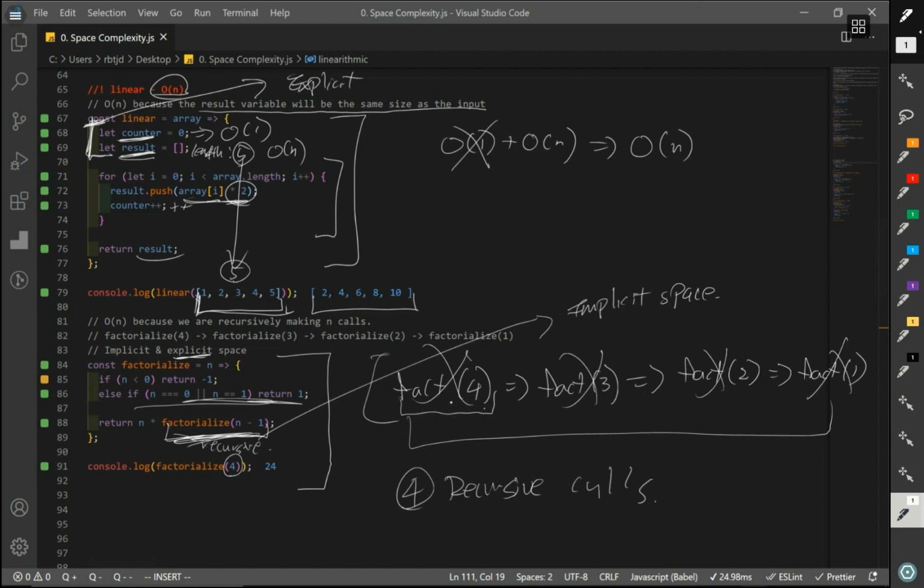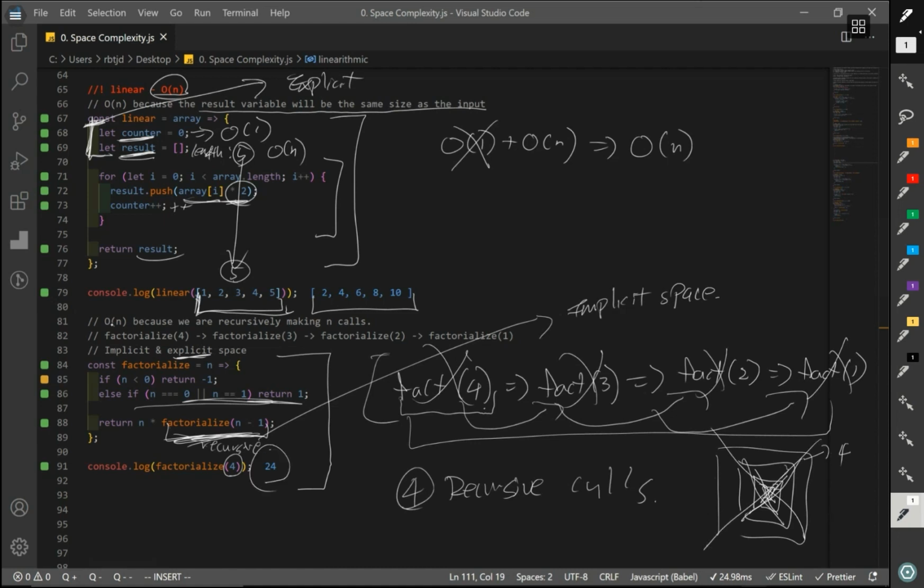So when we have a factorial of 4, factorial of 4 is running factorial of 3, factorial of 3 is running factorial of 2, factorial of 2 is running factorial of 1. So we are making 4 spaces. Think of the bigger square as 4, smaller is 3, next one is 2, and the last one is 1. And when we hit our base case, we exit out of this one, this one, this one, and finally this one and return our result, which is 24. So we are making n number of calls, and that's why we have O of n as our space complexity.